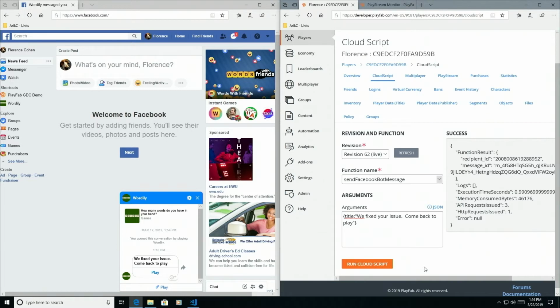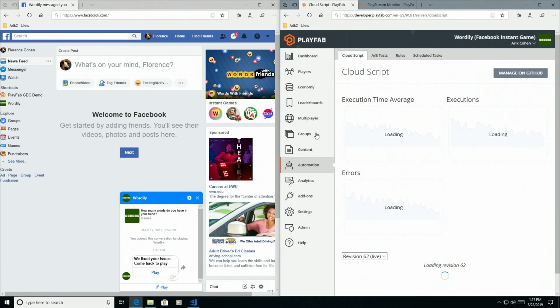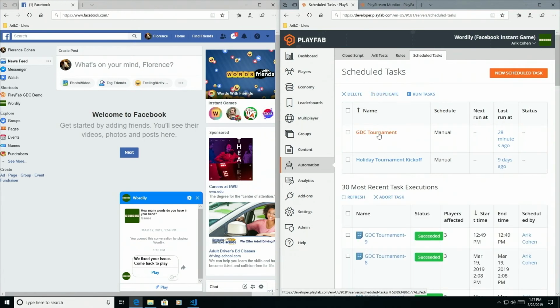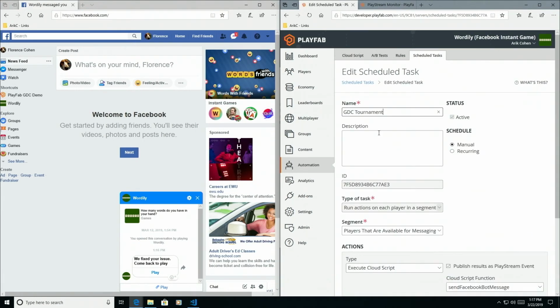with that message. Now, that's interesting for a customer support scenario, but in a live ops scenario, you're going to do it in a different way. You're going to do that based on rules and based on your events. So for example, I can go in here to my automation and take a look at my scheduled tasks, and I have here a GDC tournament that I'm running. I want to send everybody a reminder. There's less than 2 hours left for GDC, so I'm going to want to send this notice.